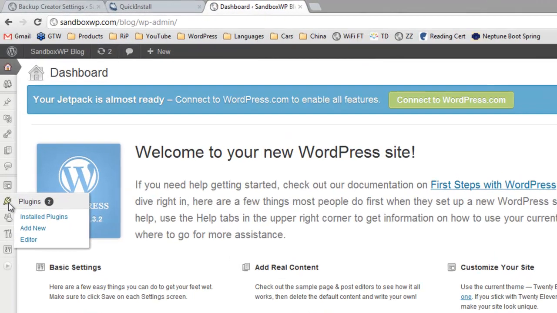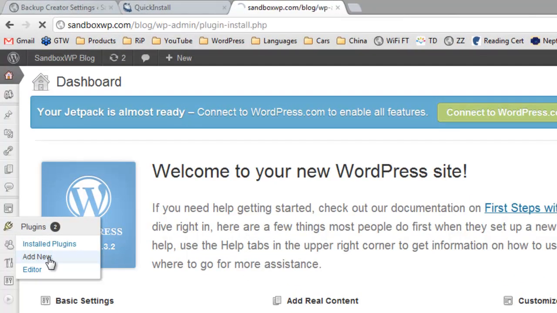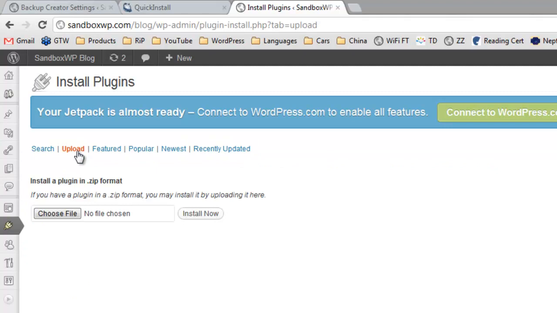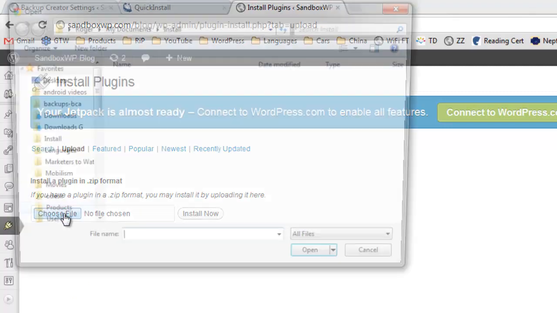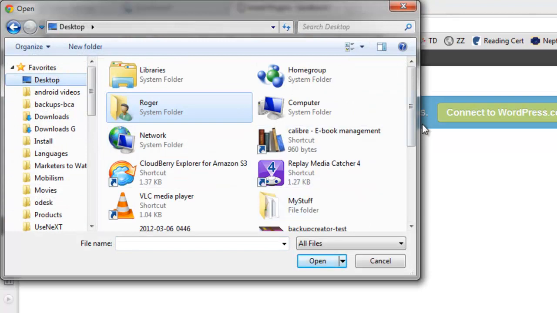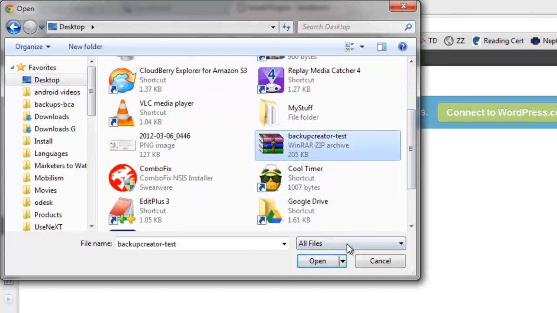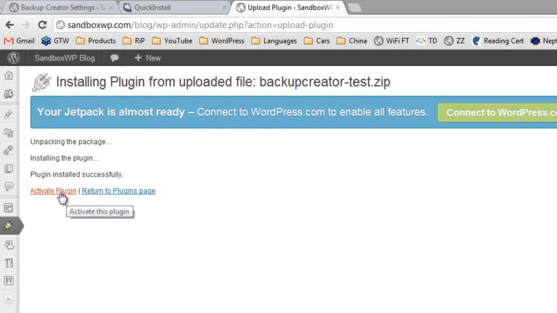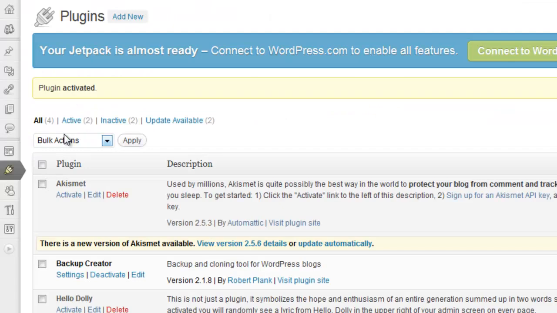Now I'm going to go in here and add the WordPress plugin. Actually, what I'm going to do is, it's kind of cool. All I'm going to do is pretty much going to be one step. I'm going to upload that file that I downloaded to my desktop. I'm going to go ahead and choose that file. I'll go up to my desktop and take my file, click on Open, click on Install Now, and activate the plugin.